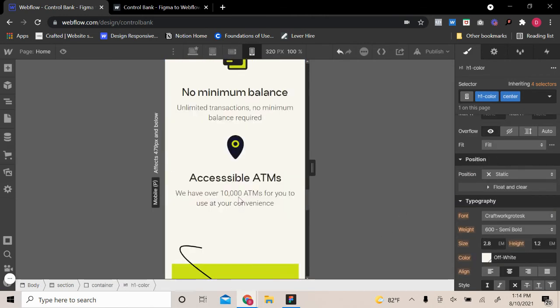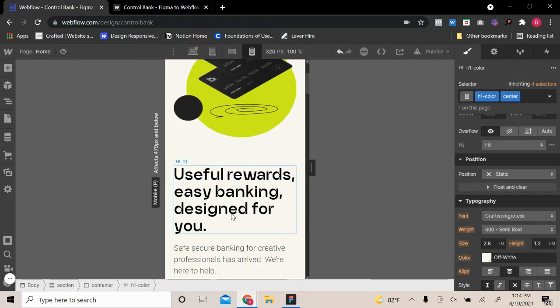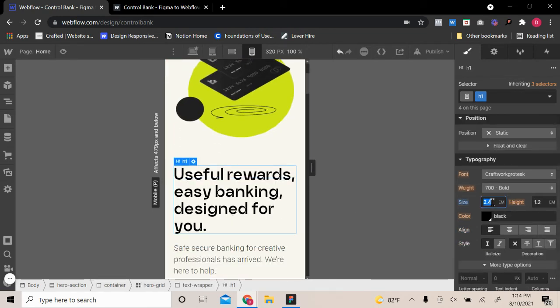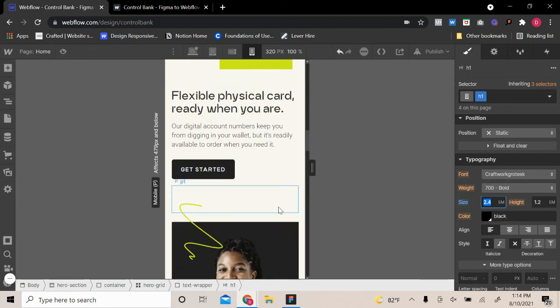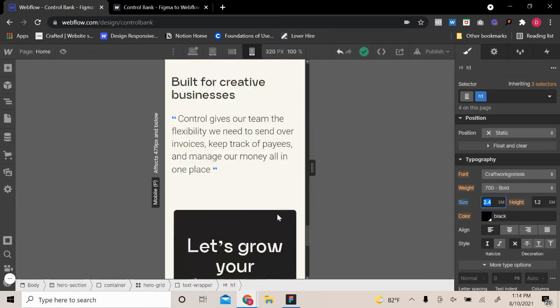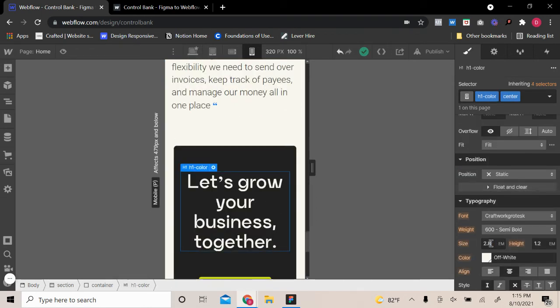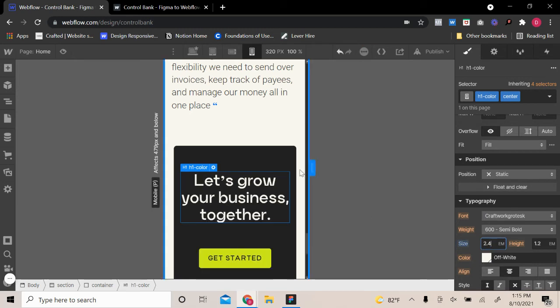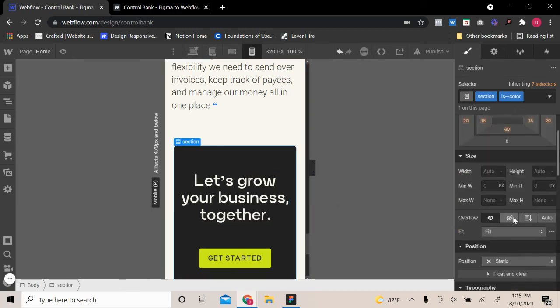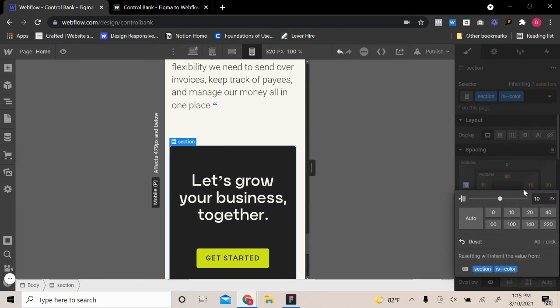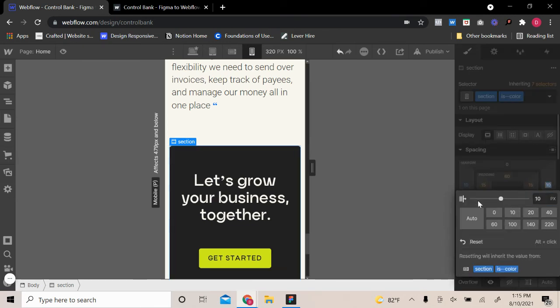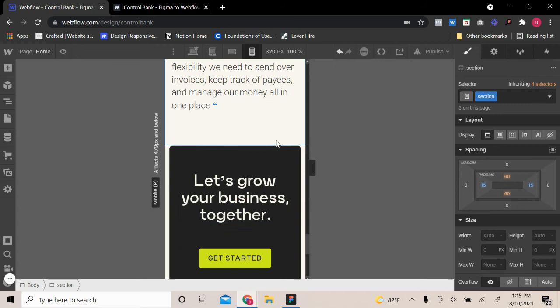And lastly, for our H1 color, I'm going to refer back to our H1 on our hero. I'm going to actually copy that, come down here, and just paste the same exact setting, and it's actually 2.4 EMs, which is cool. Go to our section, and I think I'm going to give this a 10 on each side. That's fine. Yes, that's fine.